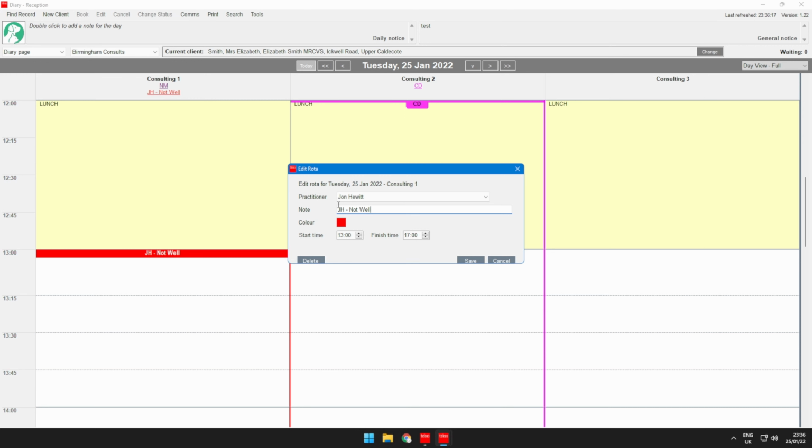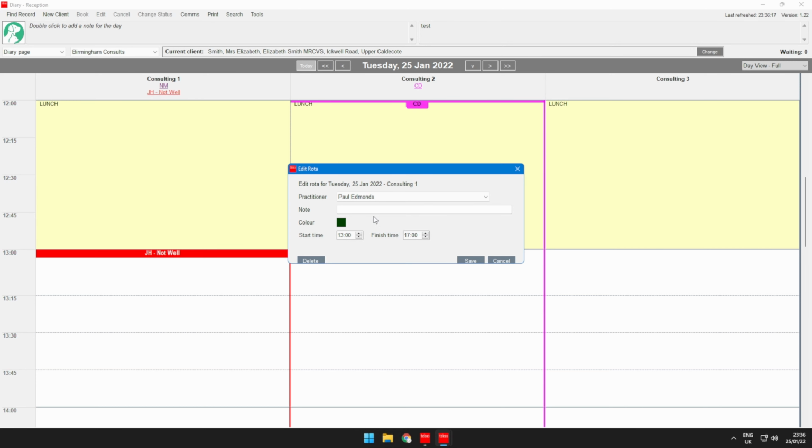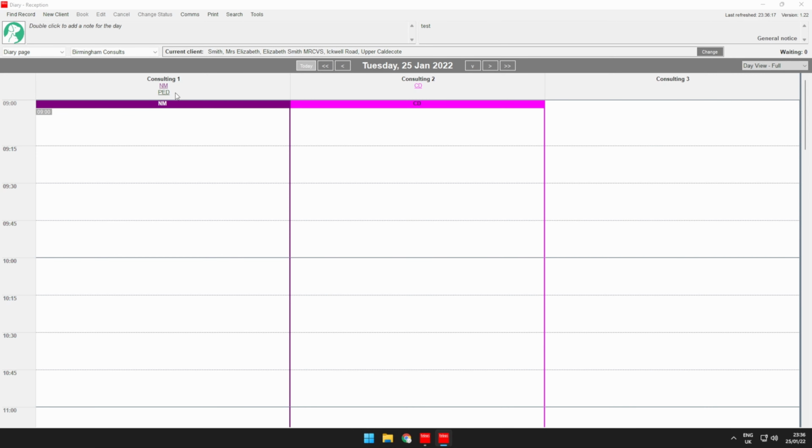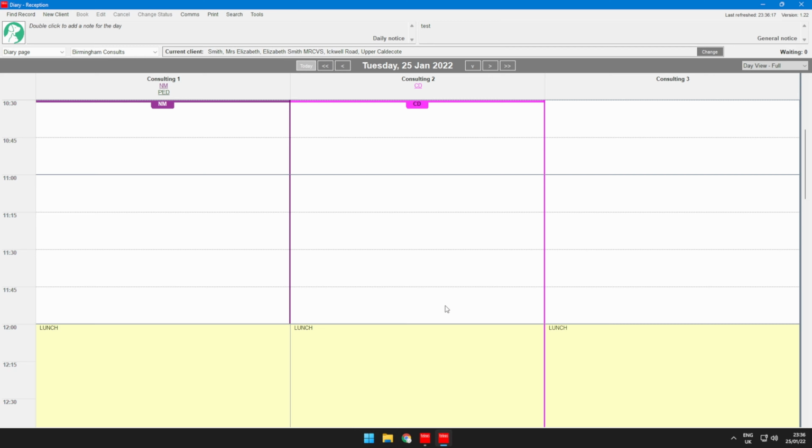But what we actually want to do is change it and put a different vet in. So Paul's going to be coming in today. We'll select Paul as green, give him another colour. We'll save that. And then again, as I showed you before, if we move up to the top, you can click on the initials. You'll see that Paul starts from 1 just after lunch.